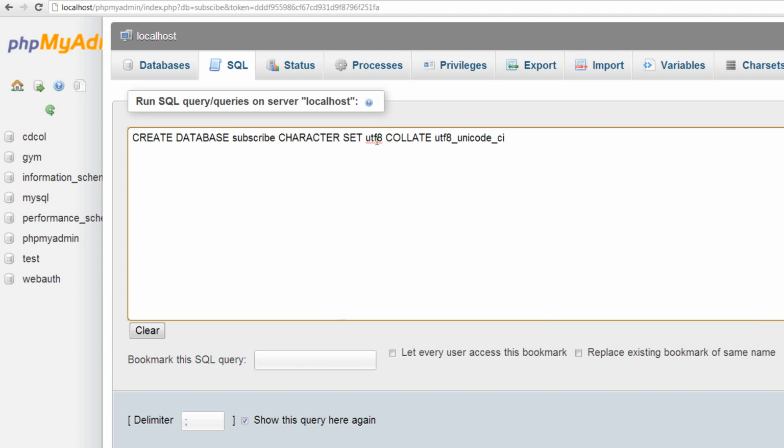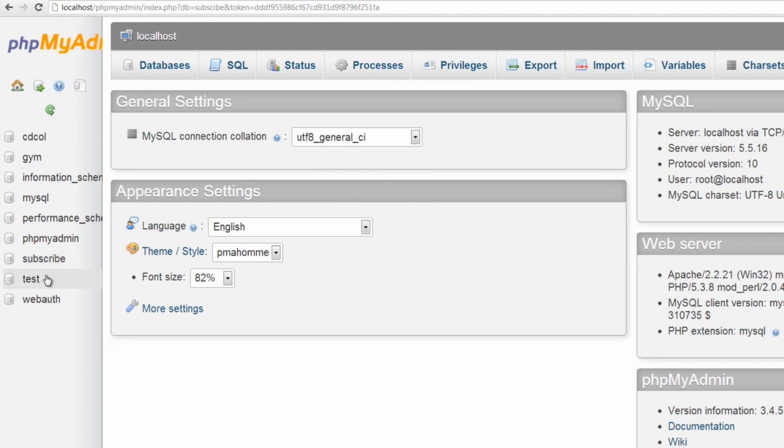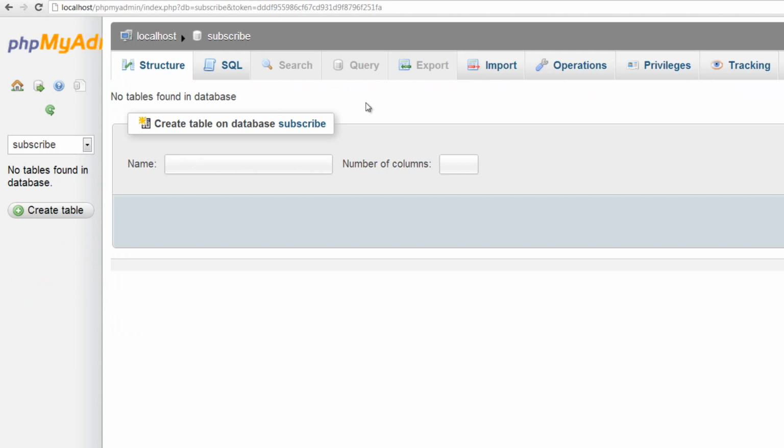The character set is UTF-8. If you remember, a character set is just all the available characters. The collation, which you specify by saying collate, comes after that. To make this easier to read, we could go here. There we go. So create database subscribe, character set UTF-8, and the collation is UTF-8 Unicode case insensitive, which is just how characters are compared. When I click go, we see we have a database down here. It doesn't look any different, it looks just like everything else. Basically, we set the character set for future use.